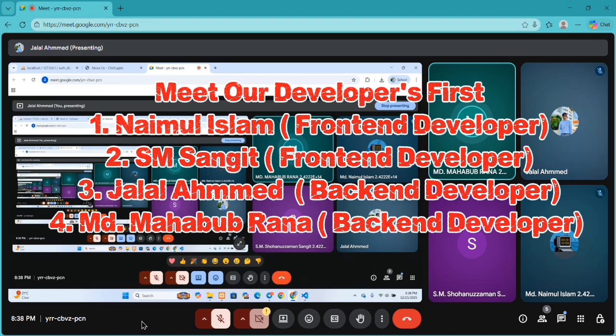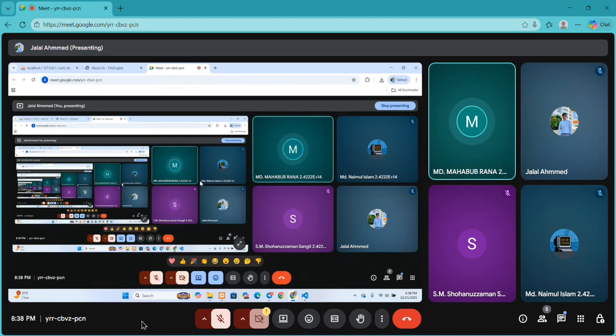We developed this project using PHP as a programming language, Laravel as a backend framework, and MySQL for database management. This project was completed through the collaborative effort of 5 team members, where each member had specific responsibilities. Our team was divided into two major parts: front-end development and back-end development. Front-end was developed by Naimul Islam and Shongit, and back-end by Jalal Ahmed and MD Mehubullah. Now we will begin to present with our front-end section.